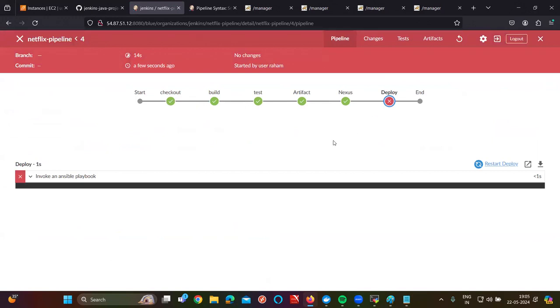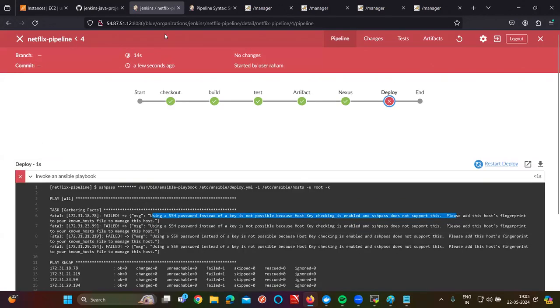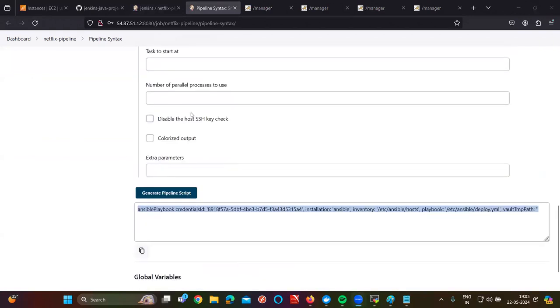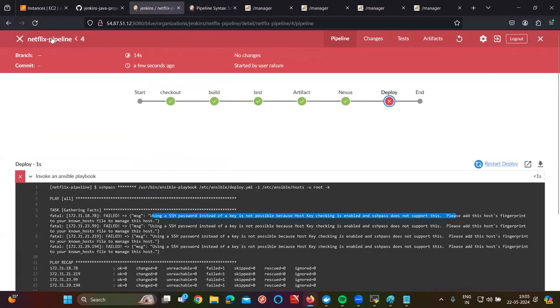What happened for the deployment? Failed. Why did it fail? Just see the reason. If you go here, it is telling that using SSH password instead of key is not possible because the host is checking the enable SSH password authentication. That is one of the frequent errors you are going to get. While you are generating the script, you need to select one thing: disable SSH host key checks. If you select this one and click on generate pipeline, then only your pipeline will work. Otherwise, the pipeline is not going to run, because it is going to fail due to the checks.